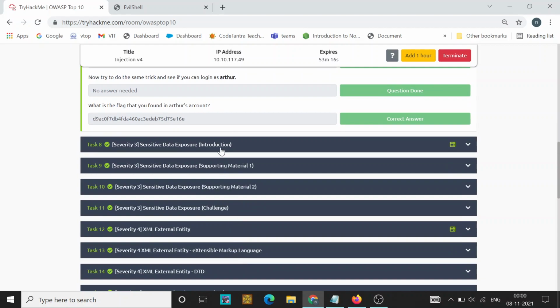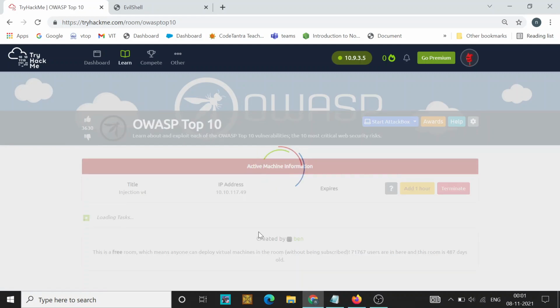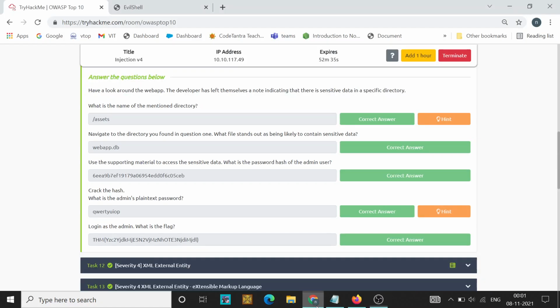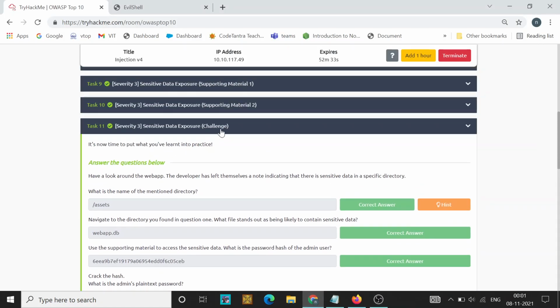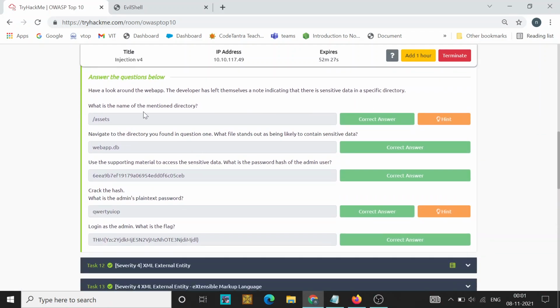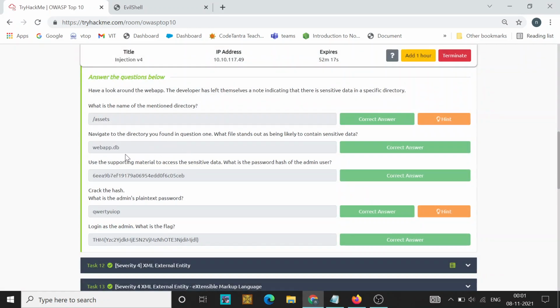Now the next is sensitive data exposure. Sorry for the reload, guys. So in this case, we have sensitive data exposure. If we deploy the machine and visit the website they have given, we can see this: what is the name mentioned in the root directory? If we check the hint, it says have a look at the source code on the login page. So we can simply inspect it and get the results. Now if we move to the directory of the given website folder, we can see a file known as webapp.db.